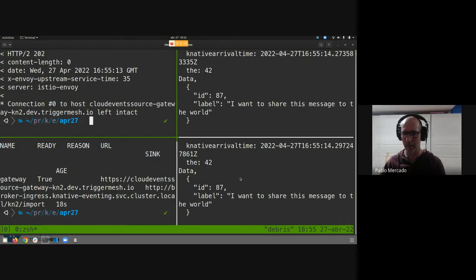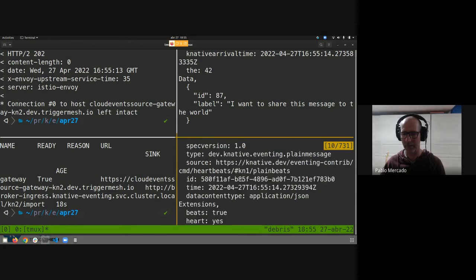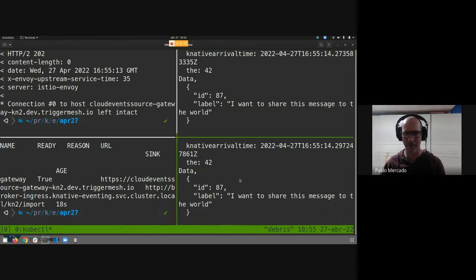So there it goes, 202. And where is it? Oh, I don't know if the component went down, and then it will come up. So a bit of patience, please. kubectl get pod -n kn2.